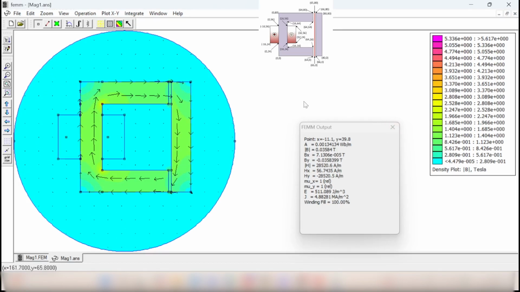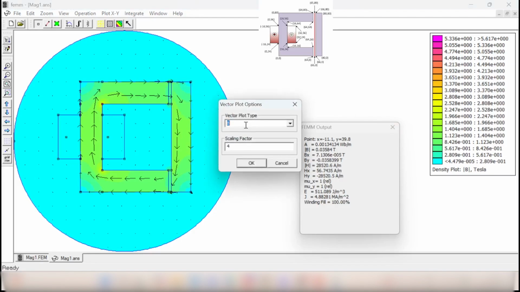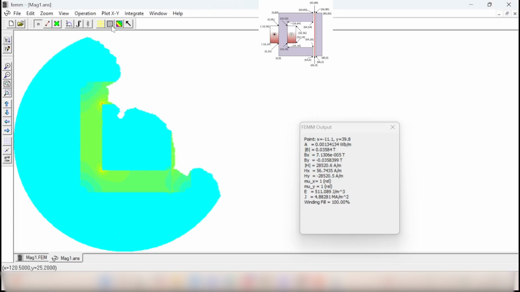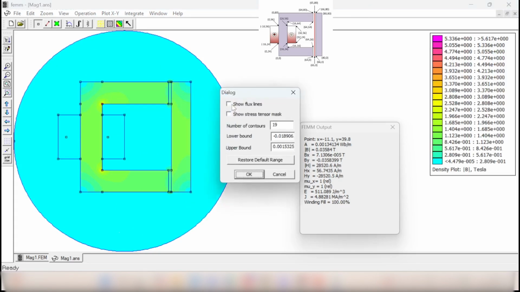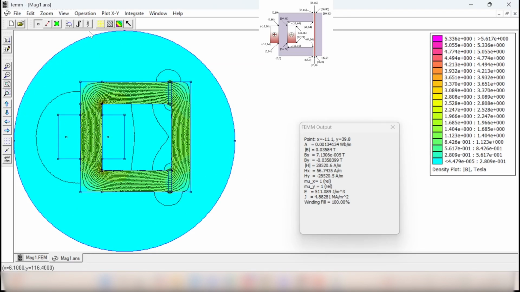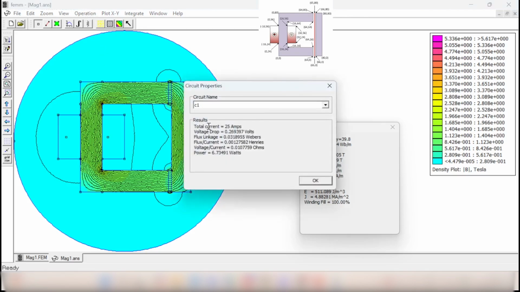So let us disable this one now. I'm going to select none for that one. And then I'm going to return back to the flux lines. Show flux lines. So if we click on this one, we are going to find the inductance. The total current is 25 ampere, the voltage drop is something like 0.27 volt, the flux linkage is 0.032 Weber, and the flux per current is 0.00127 henries. So that one is something like 1.27 millihenry.